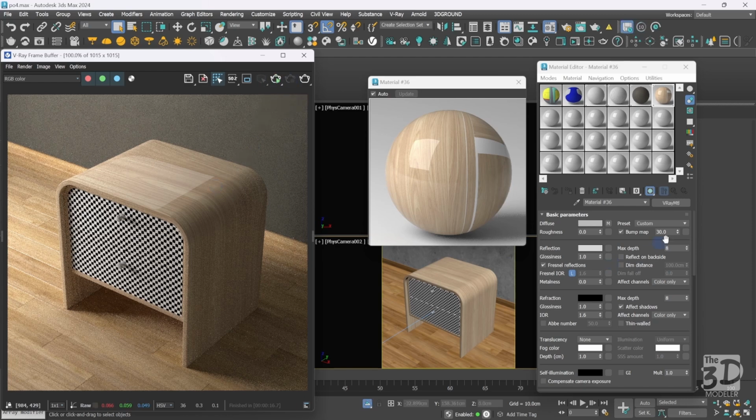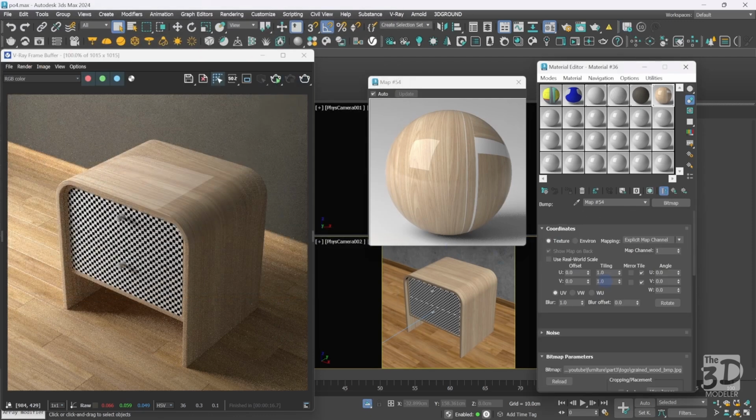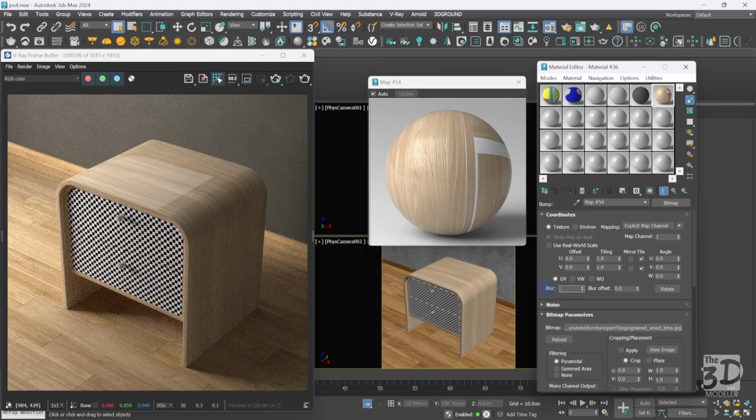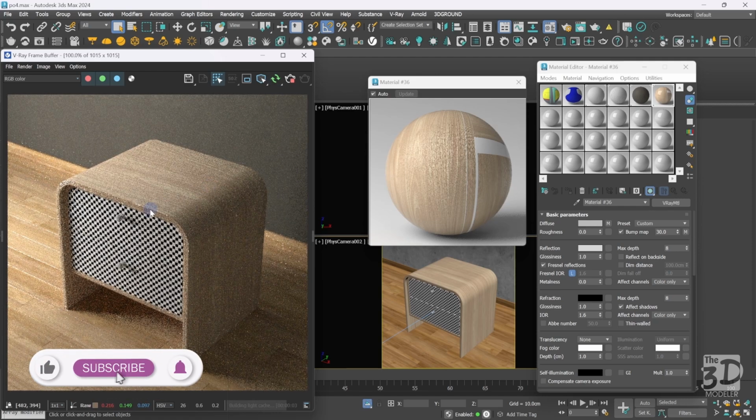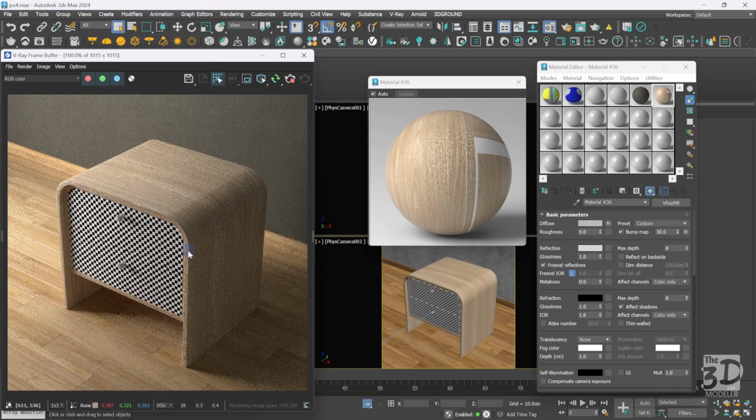And to achieve this, first I will add our bump map to the bump slot like this. And I will reduce the blurriness of our image to 0.5 to make it sharper. And now let's render our model. As you can see in the render viewport, the intensity of our bump map is very high. This look is suitable if we are looking for a rustic wood finish, but we are looking for a sleek, semi-reflective wood finish. So I will reduce the intensity of the bumpiness from 30 to 2.